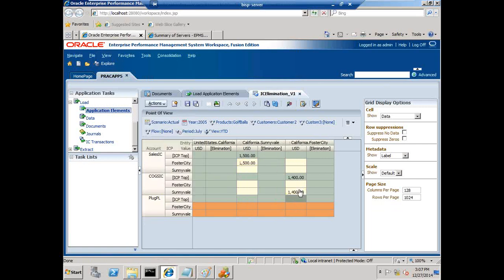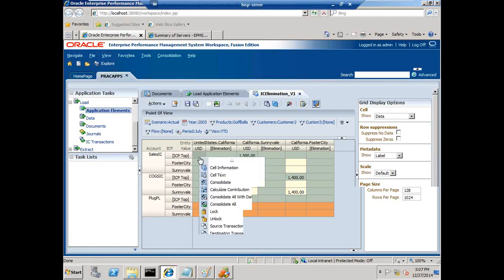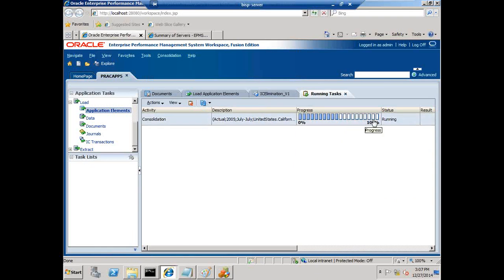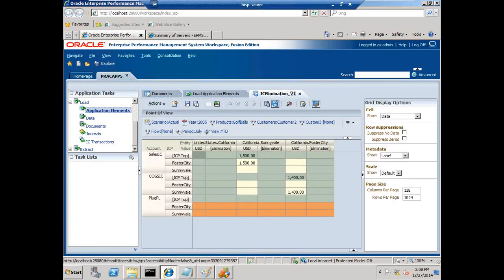Okay. Now I'll perform consolidation. I can perform consolidate parent level, right click consolidate all, or I could consolidate for a specific intersection. Consolidation going on. It takes few more seconds. Consolidation is done. Let's go to our data grid, refresh it, and this is what happening. Right? Point 1, elimination automatically stores the same value with negative symbol, 1500 plus minus 1500. At parent level, it is going to consolidate parent level. California, it turns out to be 0.